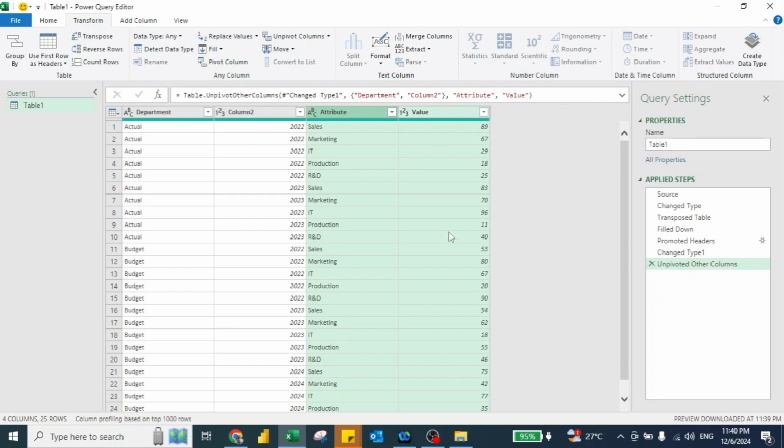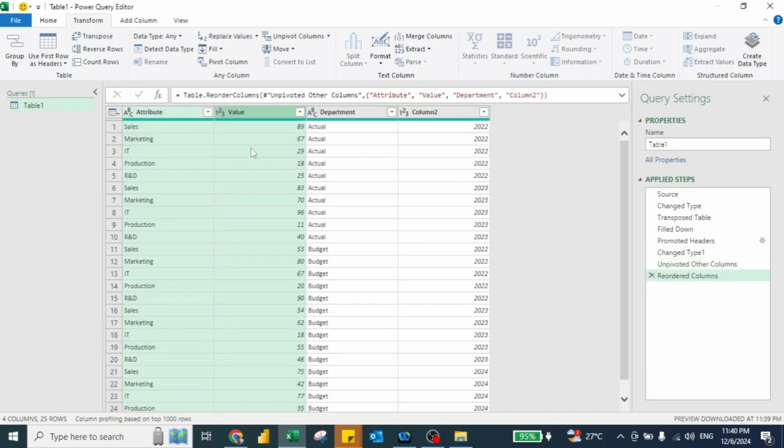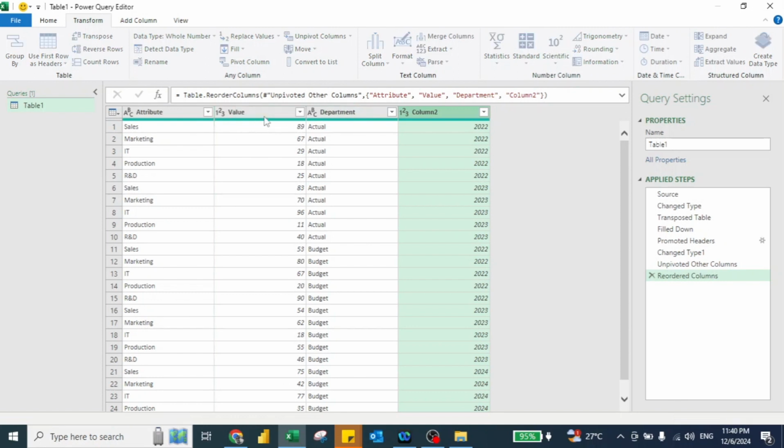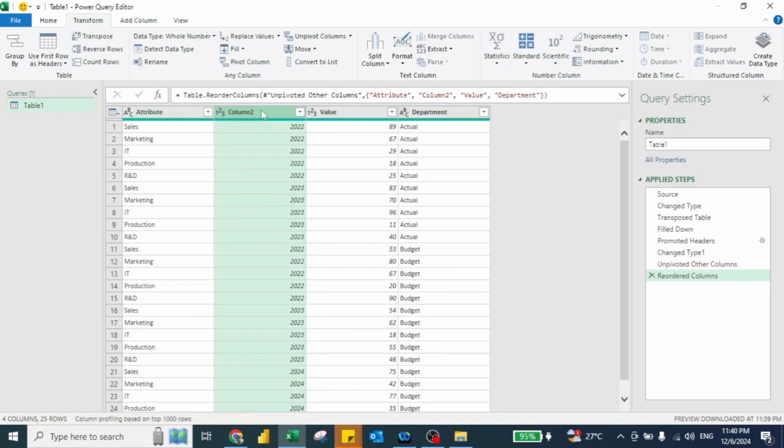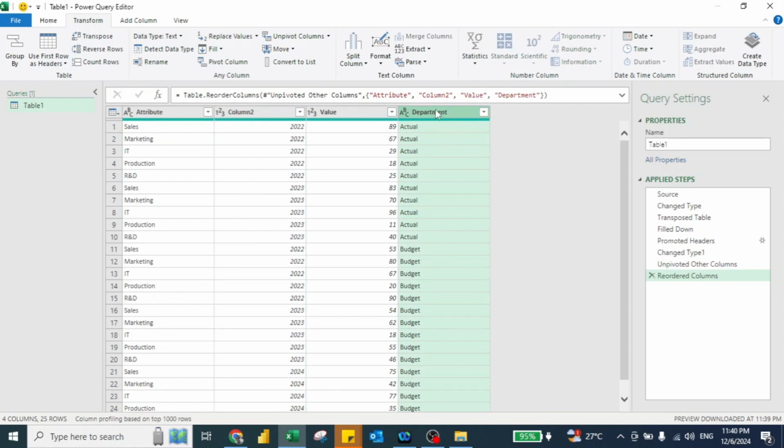So what I'm going to do is change the location. Here I'll put the department, and then here I'll put the years. Okay, so here we have the departments, here we have the years, and then for this data over here, I click on this column and then I click Pivot Column.